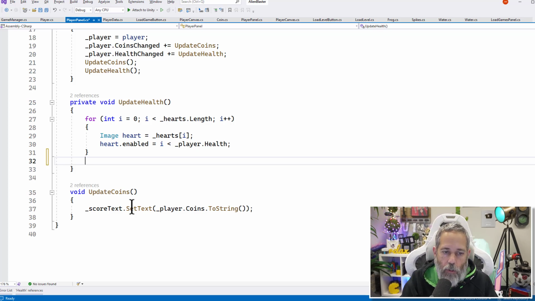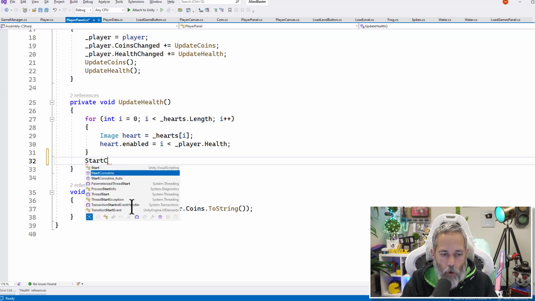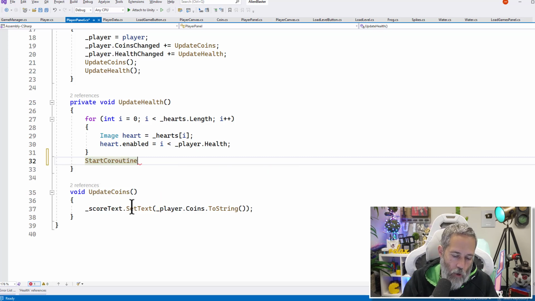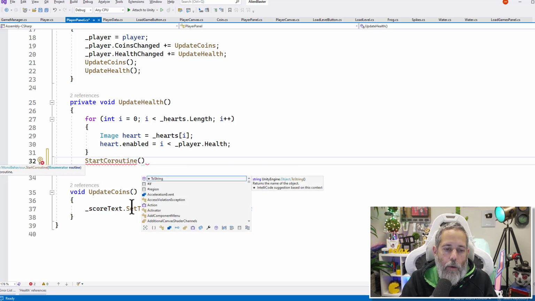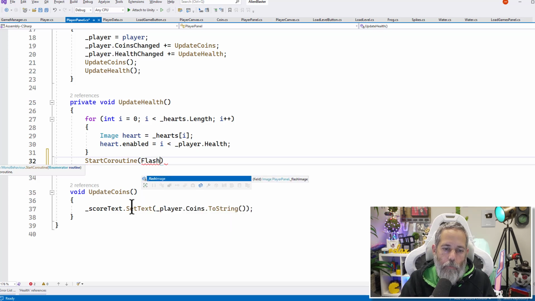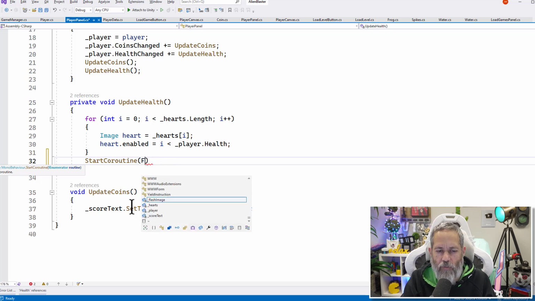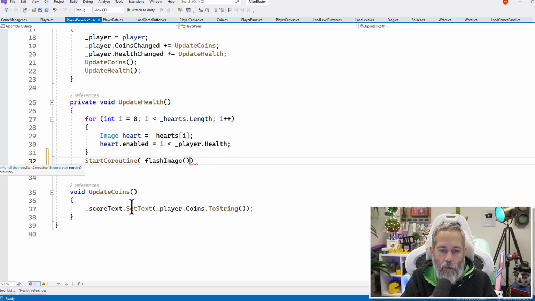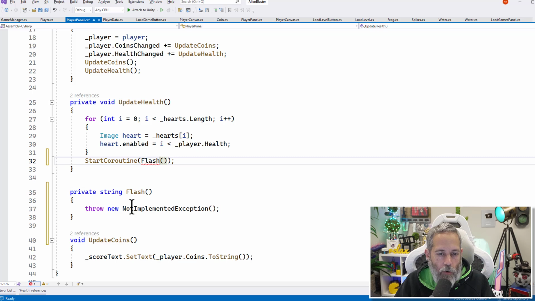So we'll do that by calling the start coroutine method. We need an open parentheses. Then we need to give it the name of our method. I'm going to call this flash image. Well, let's call it flash UI. No, let's just call this flash. I think that's good enough. We'll add our open close parentheses and a semicolon, alt enter, and generate a method for it.